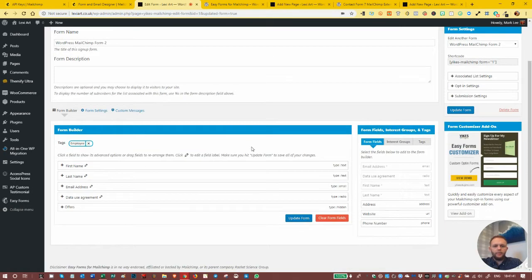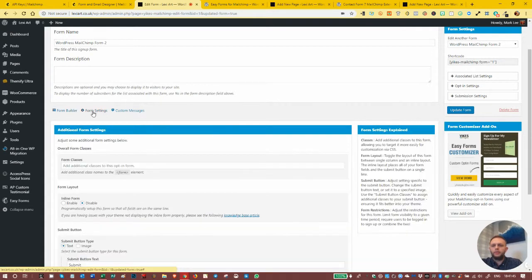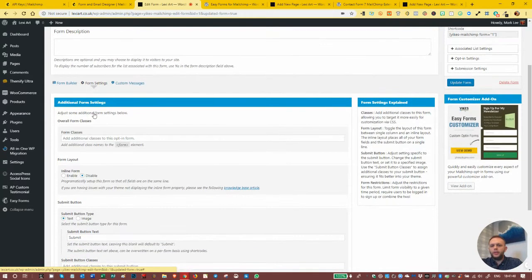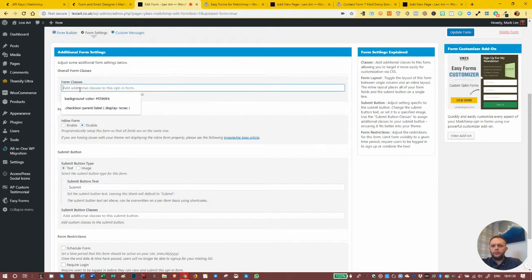Okay, so that is the form pretty much ready to use in a way. Let's just check over all the settings. Some of the settings for the form, we can put some CSS classes in there, sort of like background colors for the box, and we can change certain aspects of the design, like the button color and things like that.